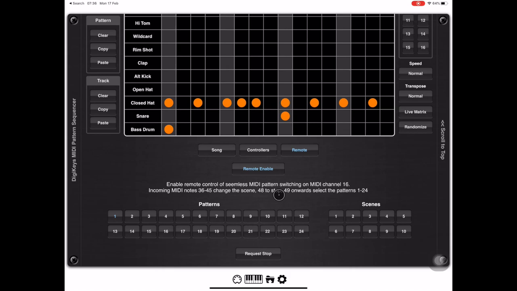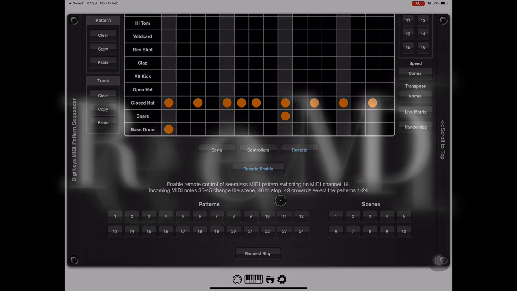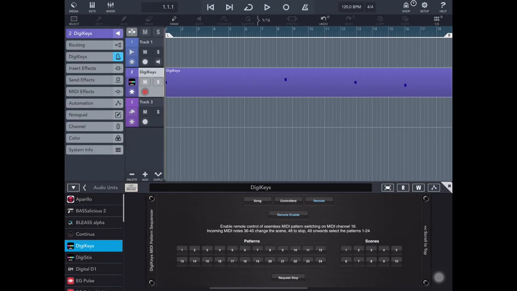Now this kind of MIDI triggering is really catering for those with MIDI pedal boards for live triggering of patterns and scenes. You can actually use this functionality though within a DAW such as Cubasis to trigger the patterns, but there are some restrictions. I'm going to go over that with you now.